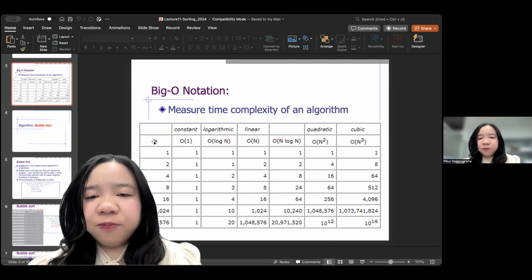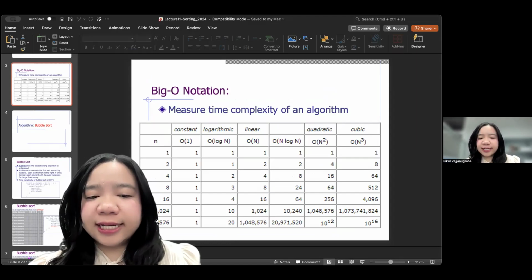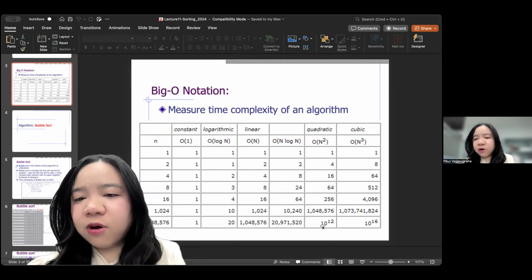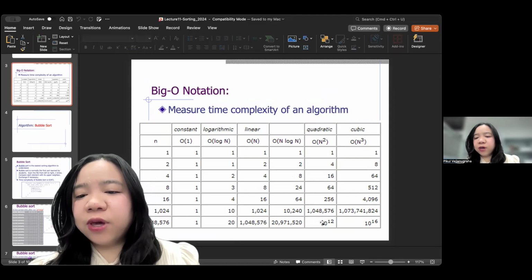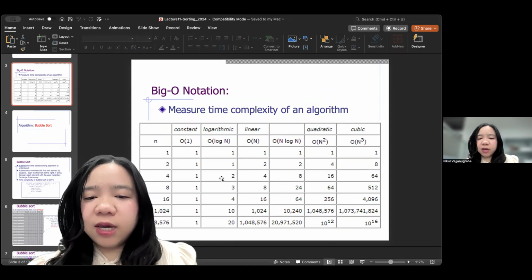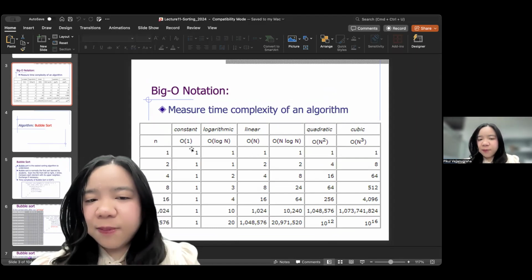When the number of data or the number of calculations is increased up to 1 million, you can see that the number of times you have to calculate increases very fast compared to this one. So it depends on the equation, and you can see why constant is very low, because it will stay constant.